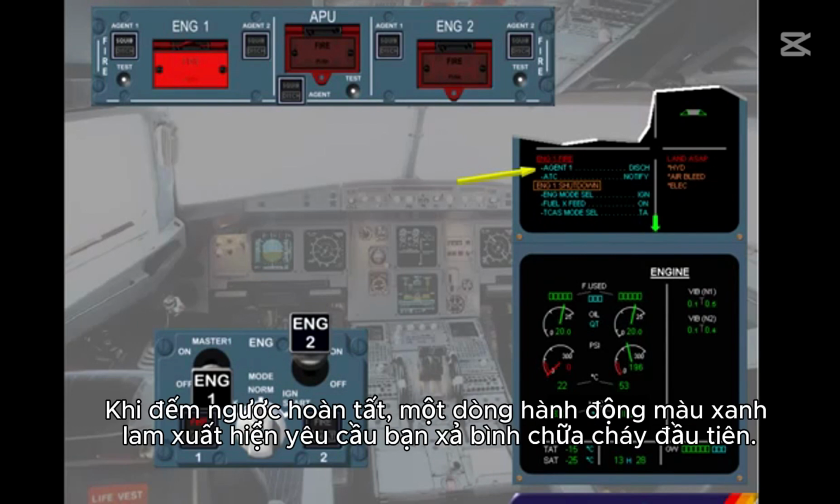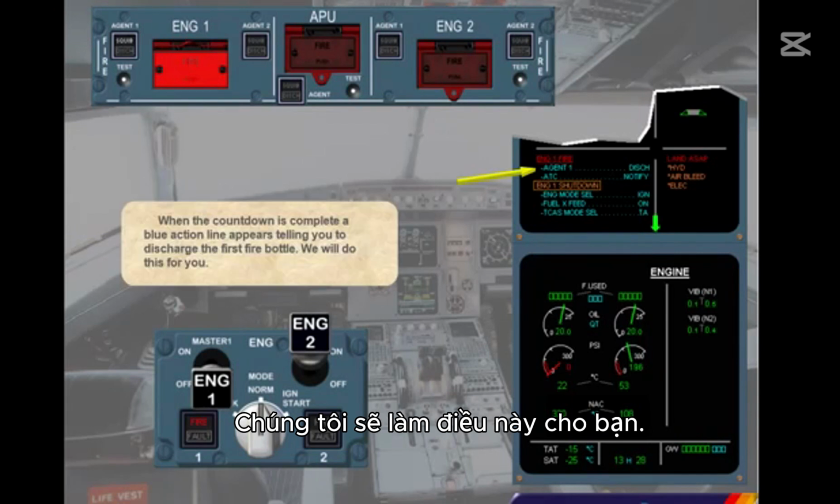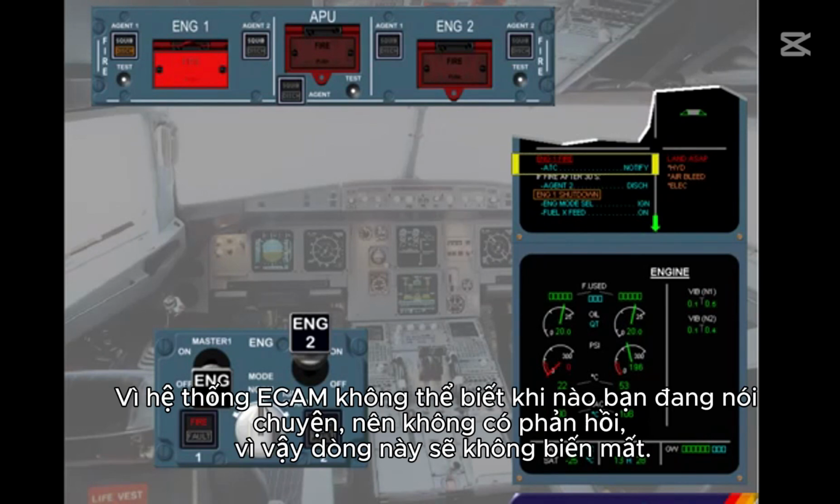When the countdown is complete, a blue action line appears, telling you to discharge the first fire bottle. We will do this for you. The next action line is for the pilot flying to notify ATC, Air Traffic Control. Since the ECAM system cannot tell when you are talking, there is no feedback, so this line will not disappear.